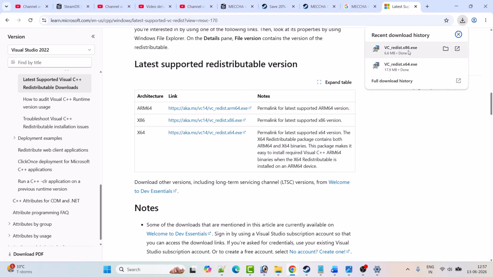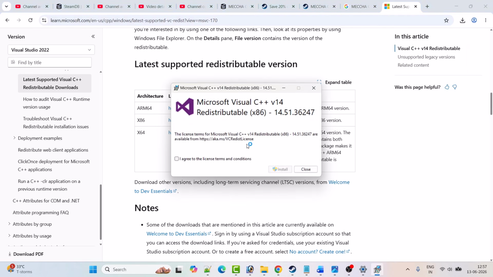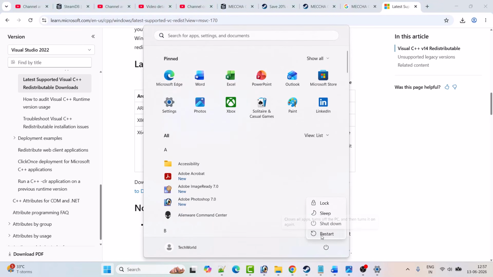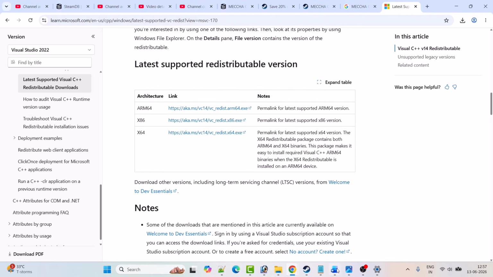Next click on x86 version. Again if you see repair option, then click on repair, and if you see install option, then click on I agree to the license terms and conditions and then click on install. Click yes to allow. So either repair it or install it, and then just restart your PC. And once your PC restarts, go ahead, launch the game and check.